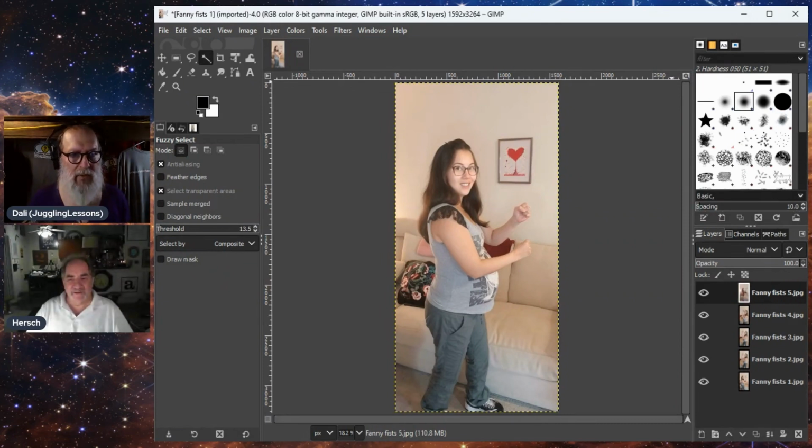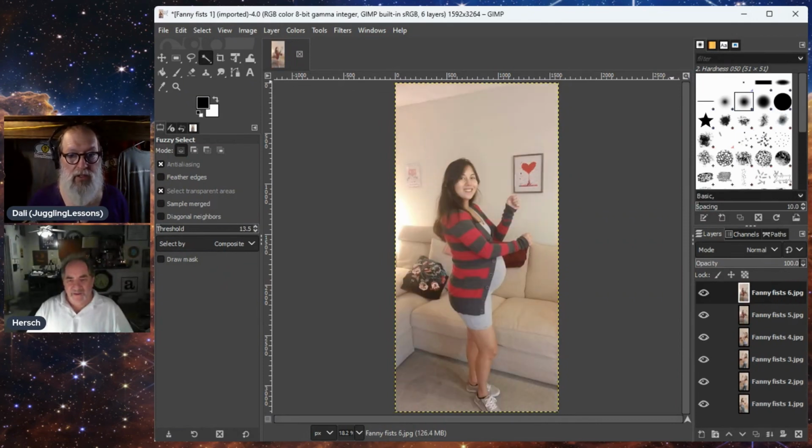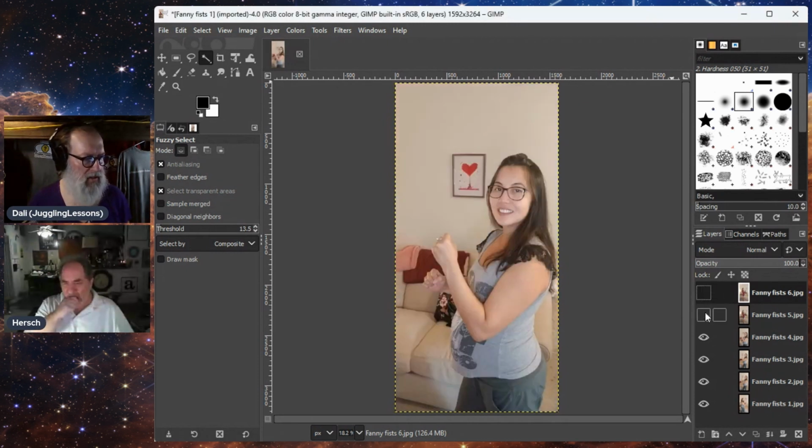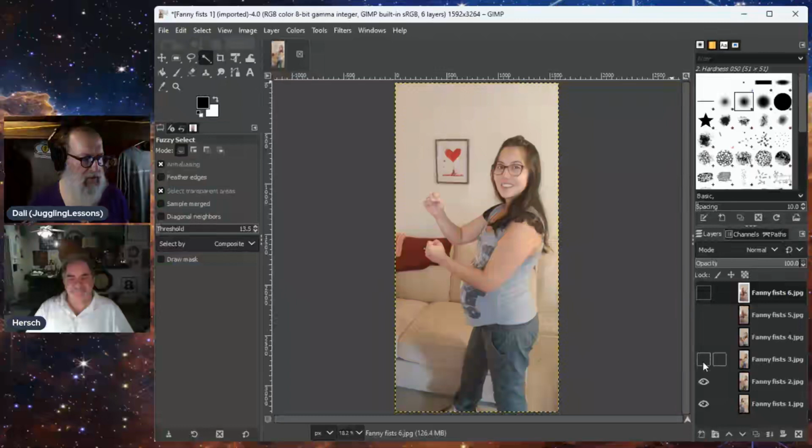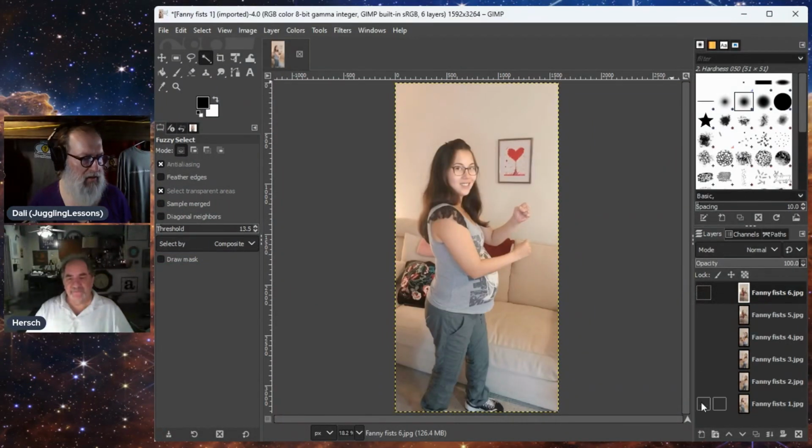So now what I just did was open as layers. So I just opened up 6 pictures that go into a single document. And if I turn off the layers one by one, you can see 6 different pictures of Fanny posing for a thumbnail. And at some point, I'm going to add an alpha channel, like you see to here.